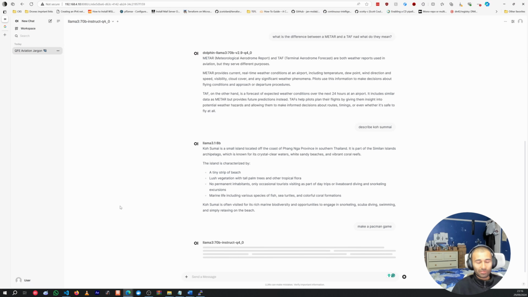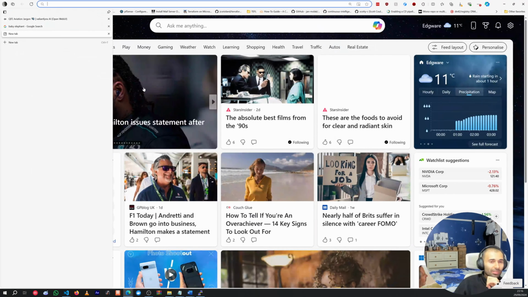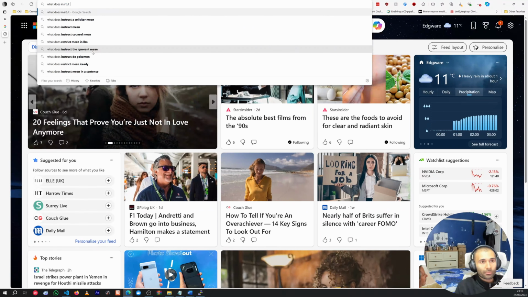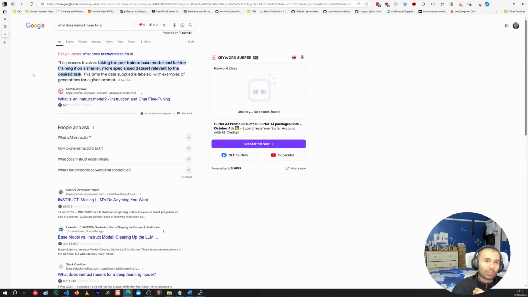So while that's loading, for whatever reason, it's taking a long time. I don't know why, but what does instruct mean for AI? Pre-trained model base and further training it onto a smaller, more specialized data set relevant to the task. So we're almost retraining it. So it's a slightly more involved model, which is probably why it's taking a long time.